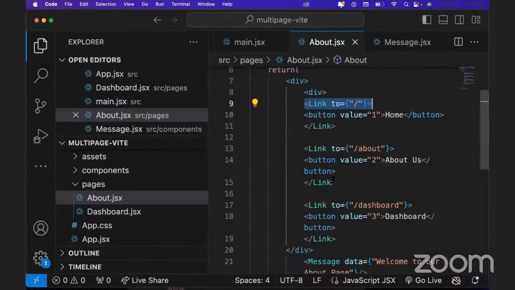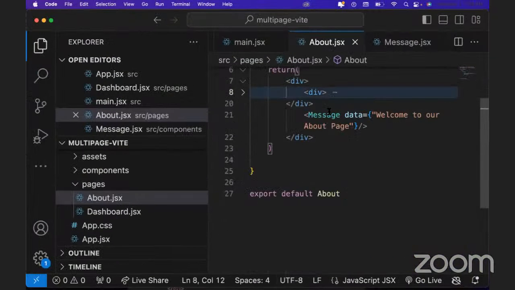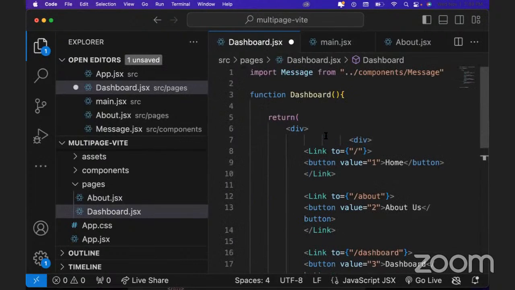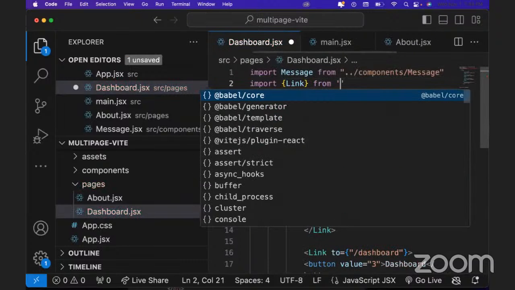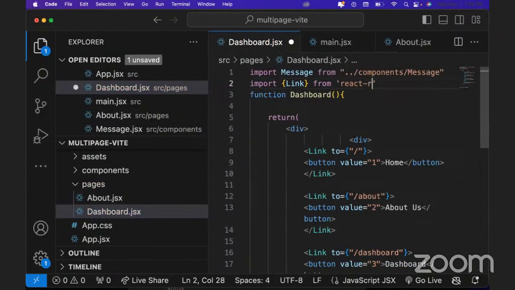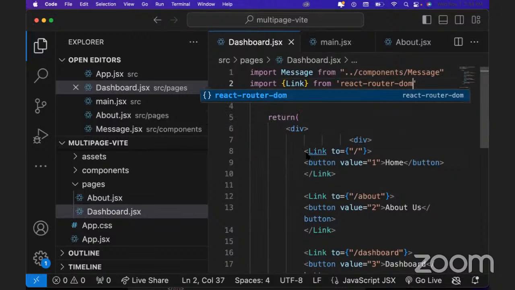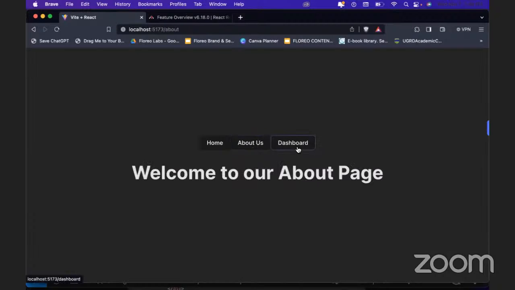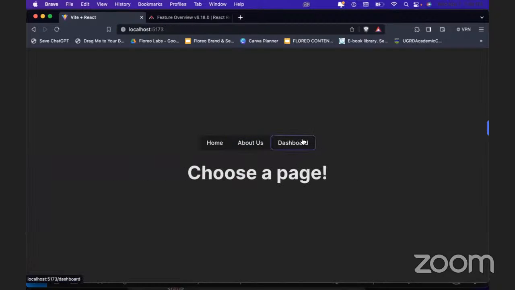So I could say, all right, let's just copy this little div and make a little navigation for ourselves in the dashboard. Same thing. So here, just do this. Make sure I import the link from React-Router DOM. And now the dashboard page also has this navigation. So now I can navigate to all of the different pages, much like I would expect in any other application.